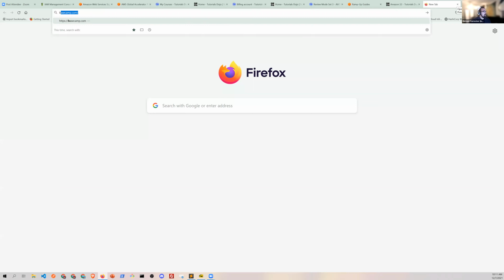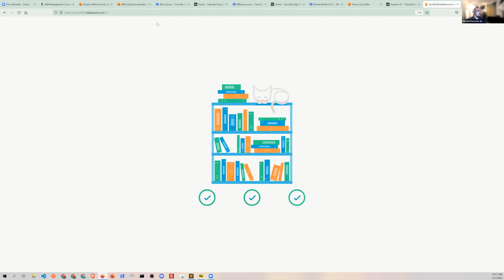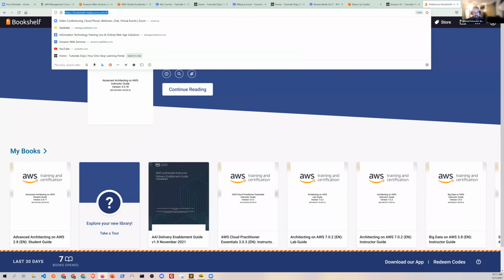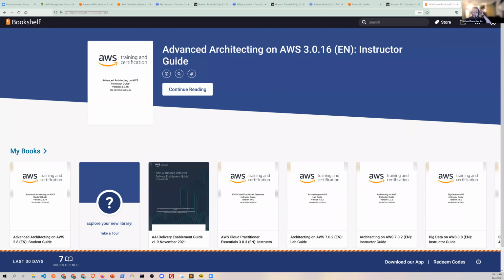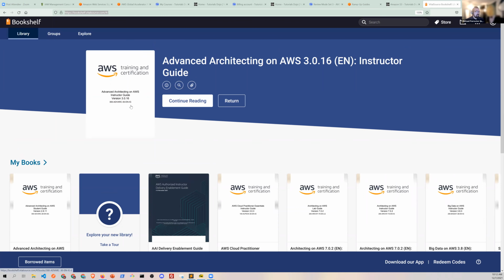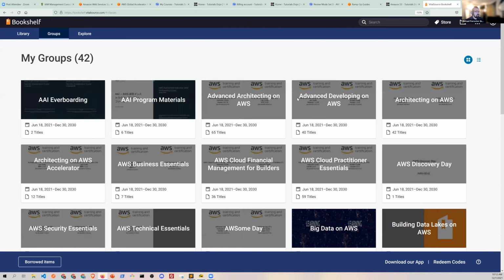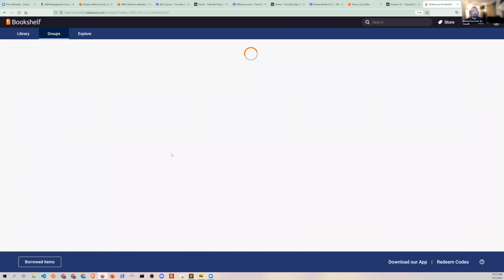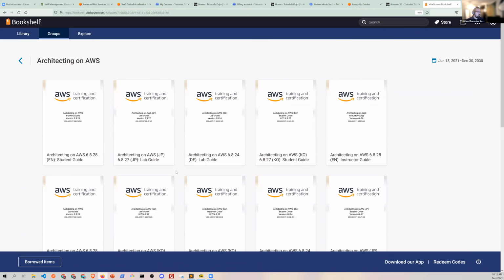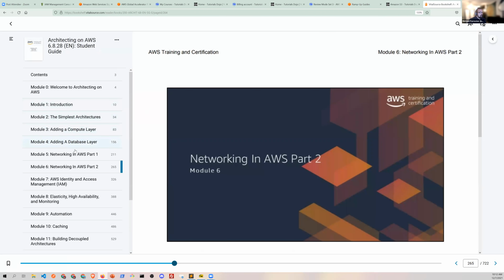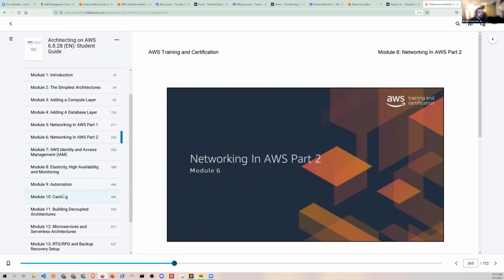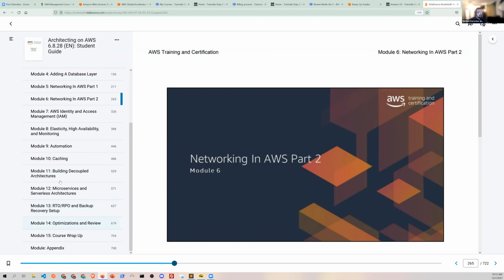By the way, for those of you who don't know what I'm talking about, bookshelf.vitalsource.com is the place to go to log in. You should have all gotten an email with your license key. If you're doing Architecting on AWS, there's a student guide. This is 6.8.28. I think 7.0 is actually out now, but just to give you an example. If you open this guide, it'll allow you to zero in on things like automation, caching, storage, etc. So just know that you can find what you're looking for.